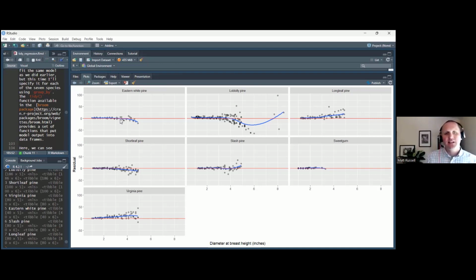And so what the blue line shows are the trends in the residuals across the range of diameter. What you can see is that, if we look at Eastern white pine as an example, as the diameters get large, it seems like the model is not predicting as well, or as close to 0. Same thing for shortleaf pine. But Virginia pine tends to predict a little bit above the value. So it's interesting to see what happens there.